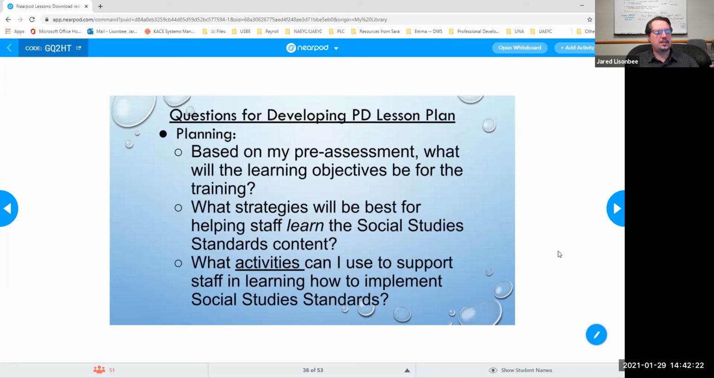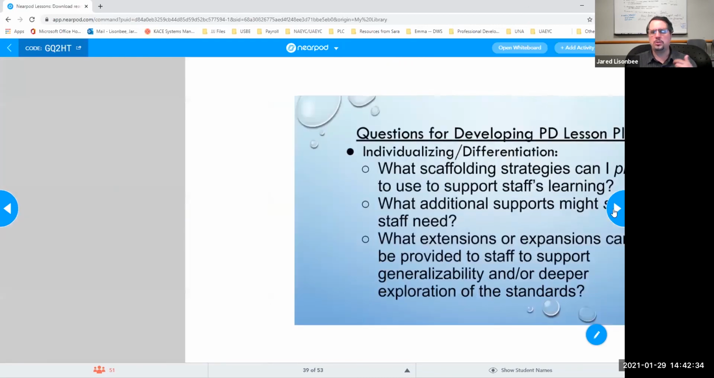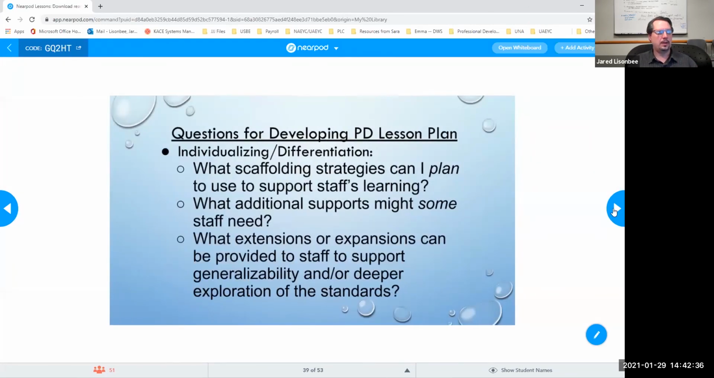Then, so that's strategies, and then what activities can you use to support staff in learning how to implement these social studies standards? So you identified what the needs are, and then you're moving into the planning phase. What am I going to do to communicate this effectively? The next section on the template is ideas for individualizing and differentiation. What scaffolding strategies can you plan to use?